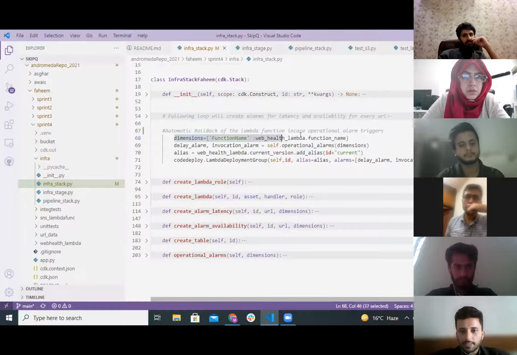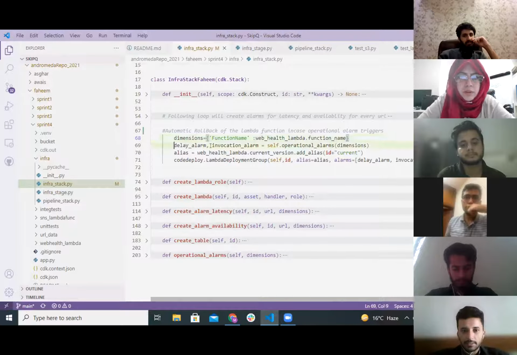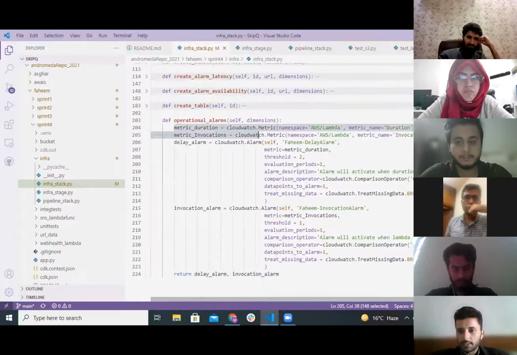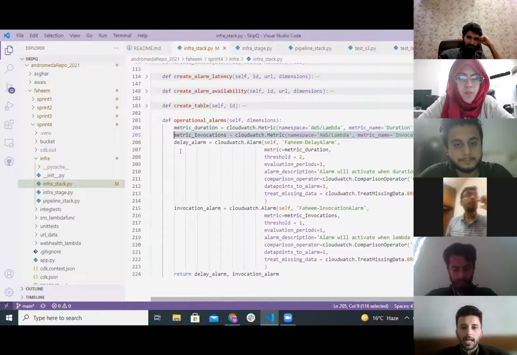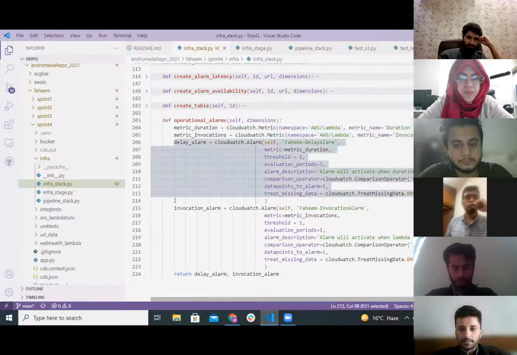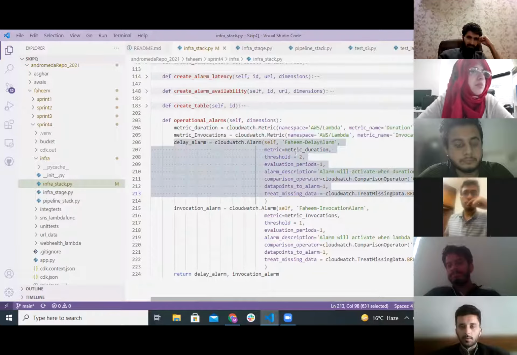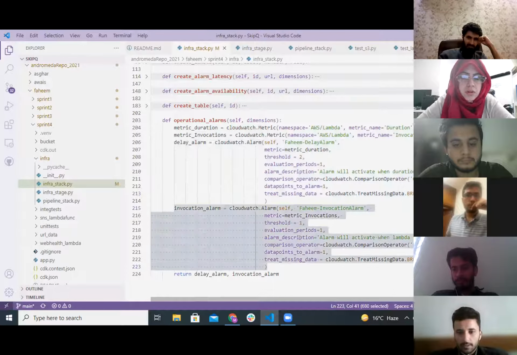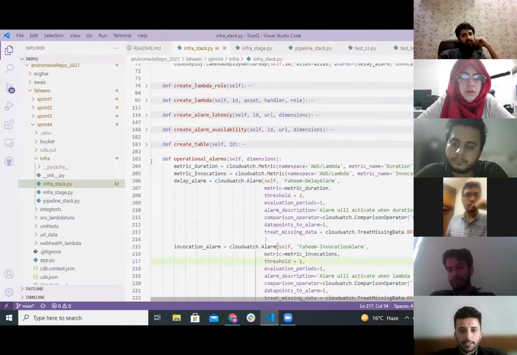First of all, I am specifying the dimensions. I am getting the name of the web health lambda function and passing it in the dimensions. I have created two alarms, a delay alarm and an invocation alarm, using this function. I am just reading the data of duration and invocation every 5 minutes, checking that every 5 minutes lambda is invoked or not. Then I am defining the delay alarm, and here I have specified threshold 2 because I noted that for 1 hour, the readings were about 1.9. And for invocation, it is just the same: I'm reading the invocation metric and specifying it.